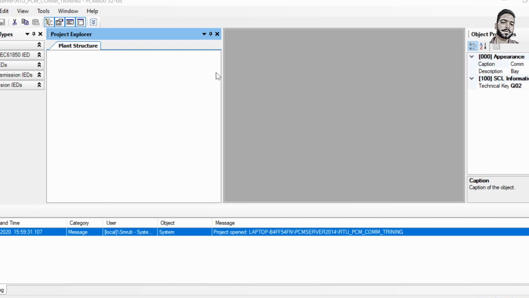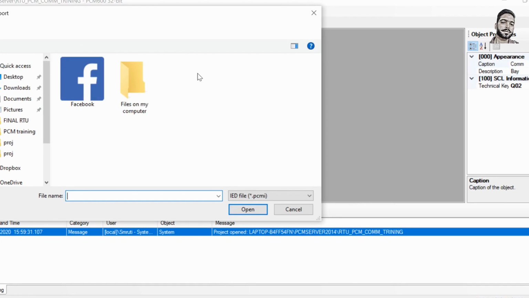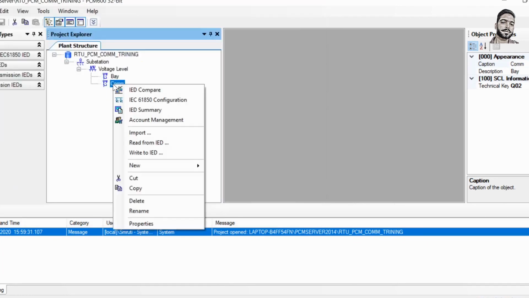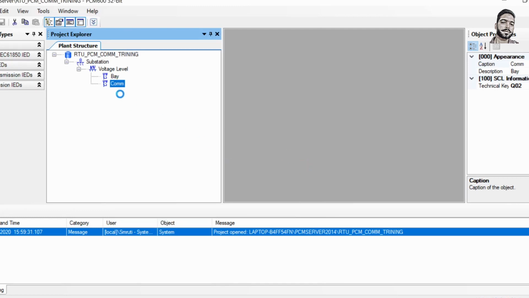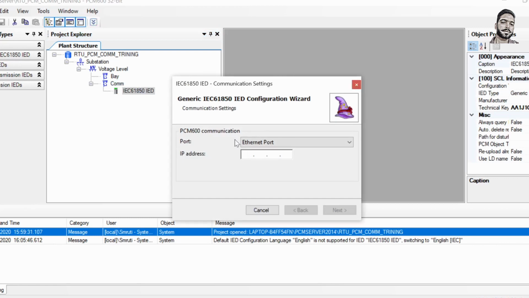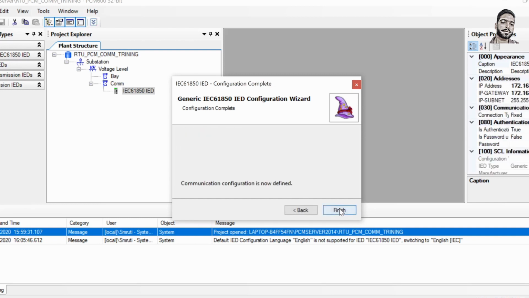Just follow that one. I am going to create a new IED, that is an IEC 61850 IED here. Right click, and that IP is 172.16.1.100. I think you remember I have given this as my client IP, client RTU IP. So client RTU IP and finish.